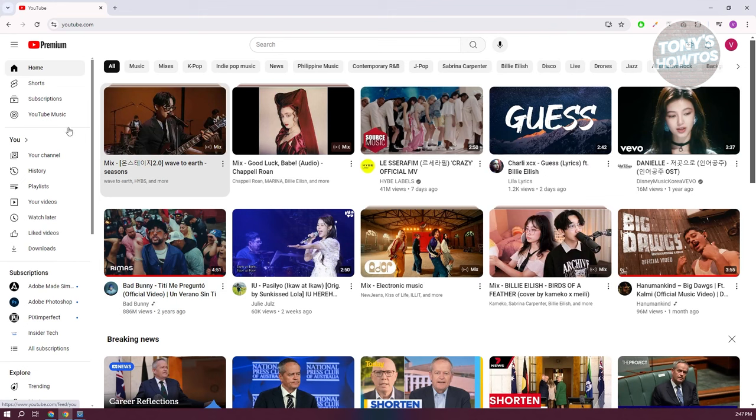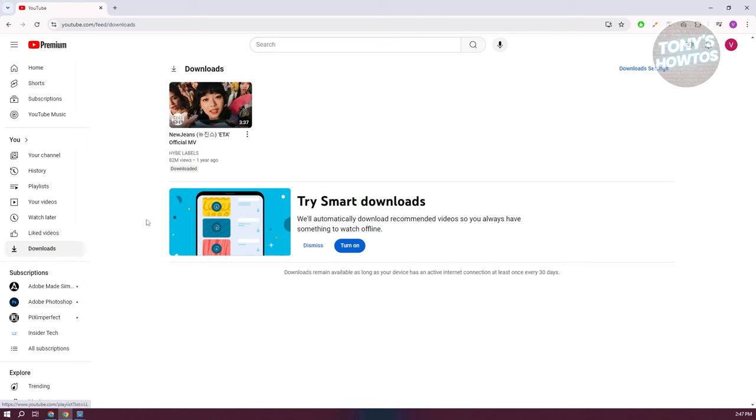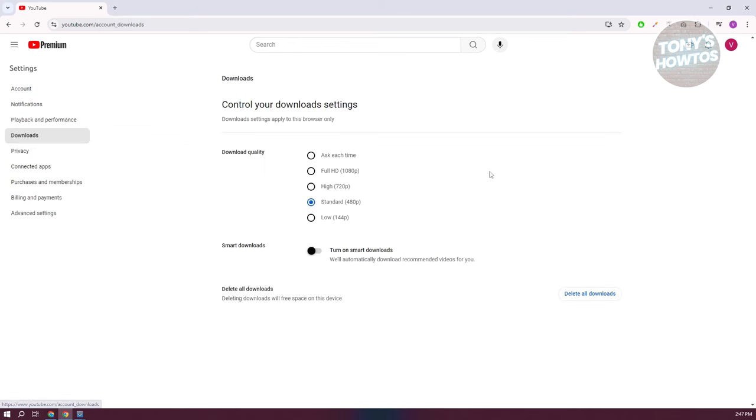Now from here at the left panel, you'll have the option for the You section. That includes your channel, history, playlist, but also the downloads section. Let's go ahead and click on it. Now in here, you should be able to see all the videos for your account, and you can change the download settings, like the default download information or the download quality. Every time you download something, you can change that in here.